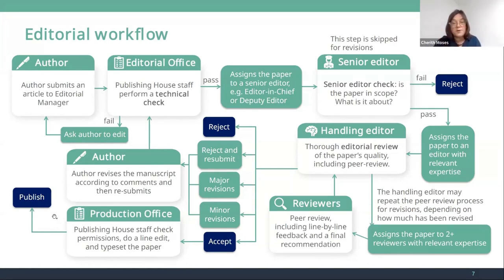And the other thing to remember is that editors and reviewers are all doing this work voluntarily. And so it can take a while to get through the review process, but it's worth it in the end, because ultimately it will hopefully lead to publication of your work.